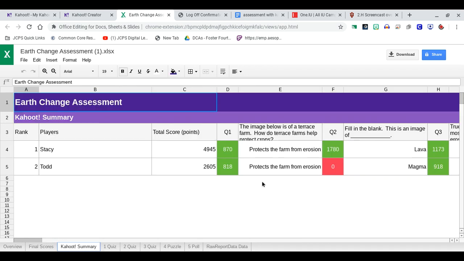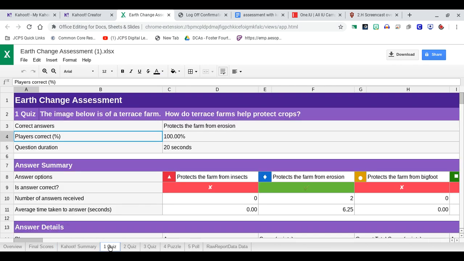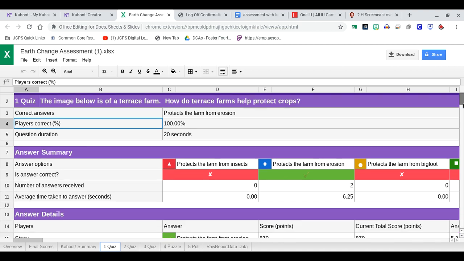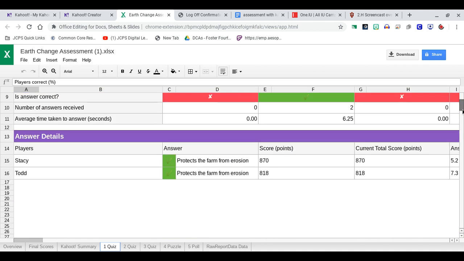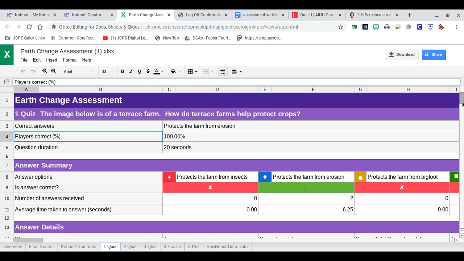But this one, you can go in and find specifically, question per question, what kid got what answer correct. And if they didn't, what answer did they answer incorrectly? So this might help you a little bit with small groups. And hey, these kids had the same misconception on this question. I'll go back out to the regular Kahoot.